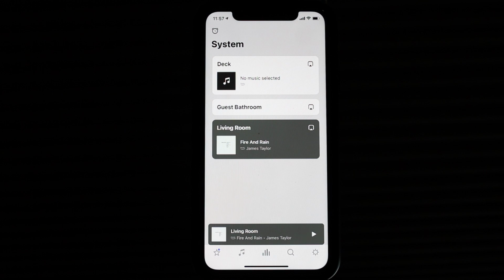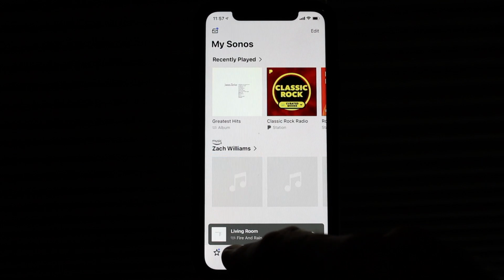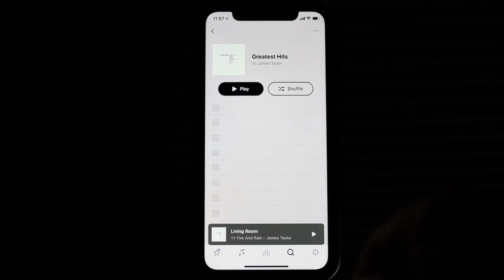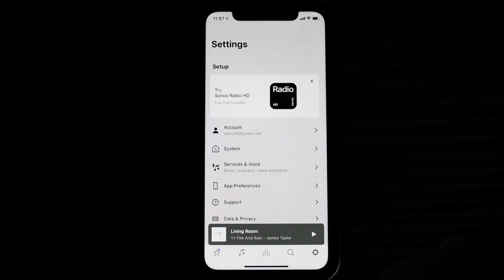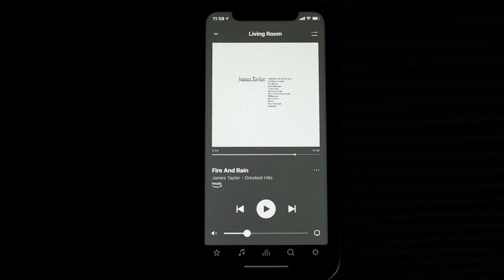Here we're starting with the rooms. On the bottom is the tab setup where there's My SONOS, Music, Rooms, Search, and Settings. We're going to start with the rooms. And so the most important thing to do is say which room I want to control. If I'm in the living room, here I could pick the living room.